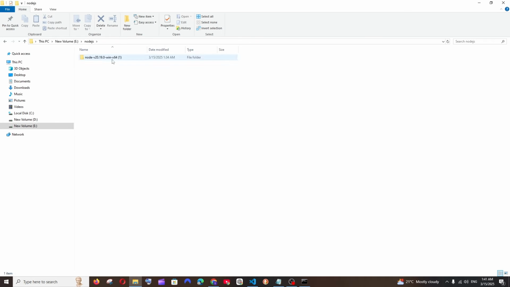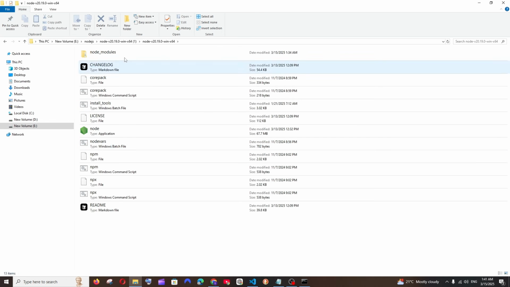After pasting your extracted Node.js files, go inside it and again go inside it, and you'll have the node_modules, node, npm, npx, right? You need to copy this particular path. It's going to be your new folder that you created, node with the version.